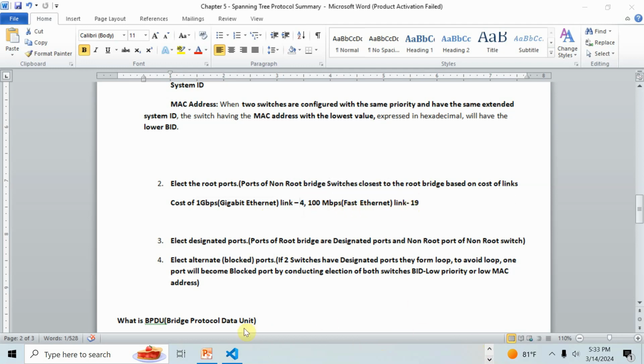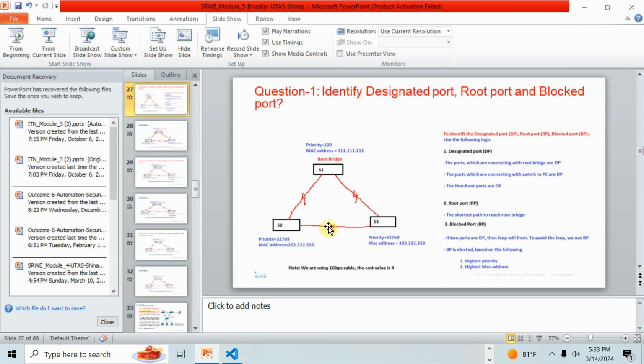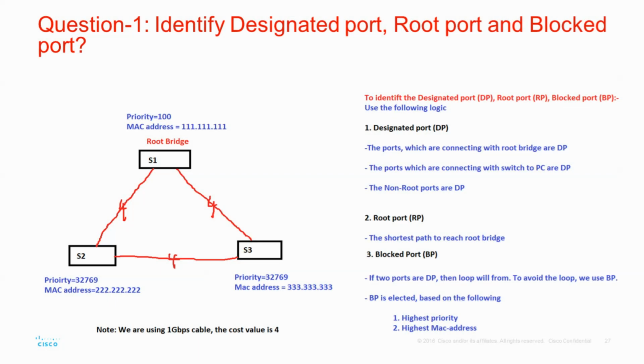So here in this topology, as I told you, root port means from the non-root bridge, what is the shortest path to reach root bridge based on the link cost. From S2, I can reach S1 via two ways. One is through S3 to S1, other is direct S2 to S1. Now see the cost. It is 1 Gbps, all cables are the same, cost is 4.